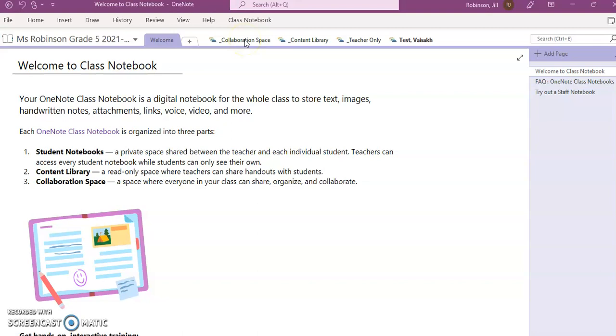So if you would like to prevent your students from using this space until you are ready to use it, I always suggest, particularly at the beginning of the year, that you lock the collaboration space, and this will make the collaboration space now read-only as well. The way that you do this, I'm going to show you two different ways.